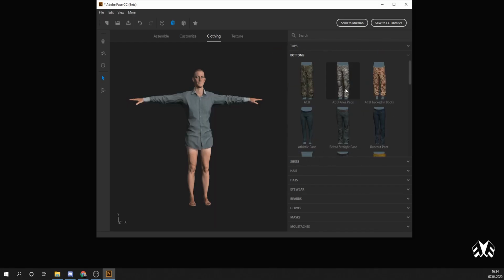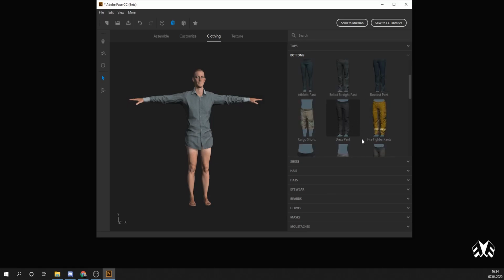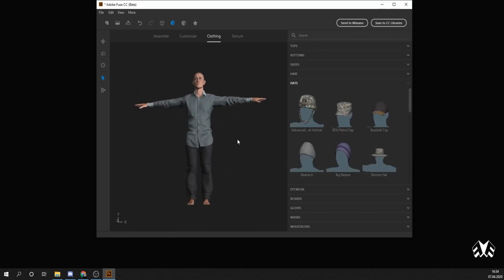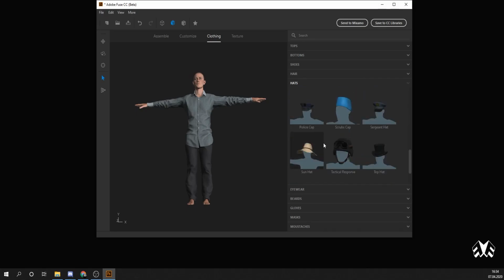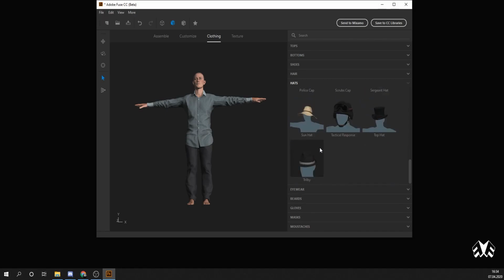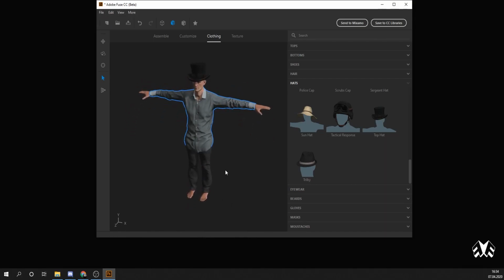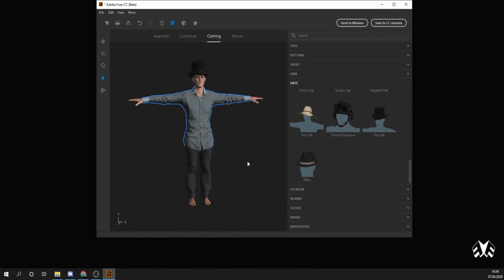Go to the bottoms, and I choose dress pants. I think that is a good fit. And just to mix things up, I will give him a hat. Let's see which hat we can give him. I think the classic, in Germany we call it a melon hat, I think. I'm not sure, but it looks pretty cool and it will give it a bit of a different spin.